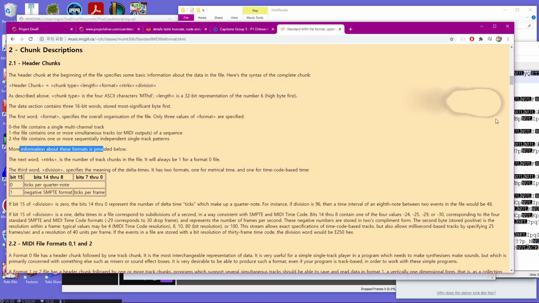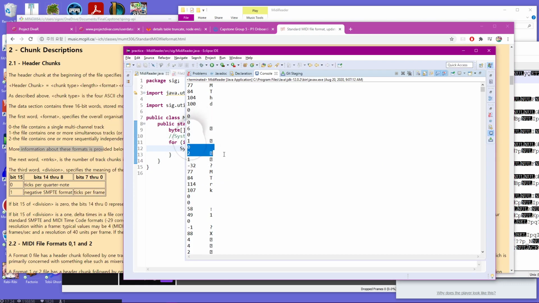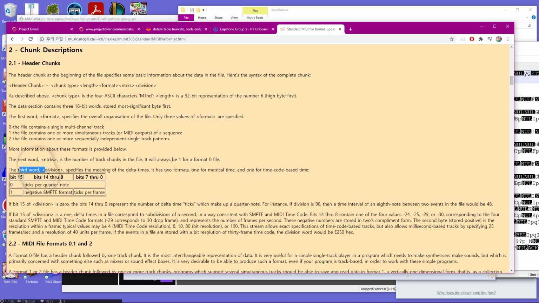So I'm not going to write any code to actually interpret this file yet, but we're just going to keep going and reading about what we need to look for. Because what's important to us are the actual note data. We need to grab the note data, and then we need to be able to play music with that data. That represents the music stored in this file. The next word, number of tracks, is the number of track chunks in the file. It will always be 1 for a format 0 file. So number of track chunks. It says 2, so I guess I was correct. There were 2 tracks. The third word, division, specifies the meaning of the delta times.